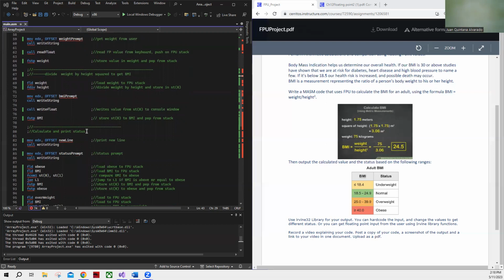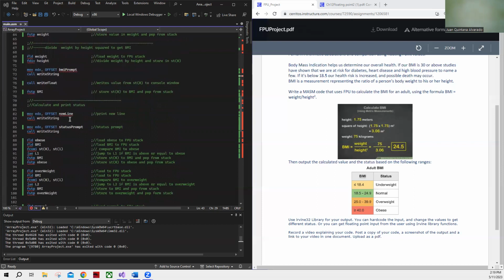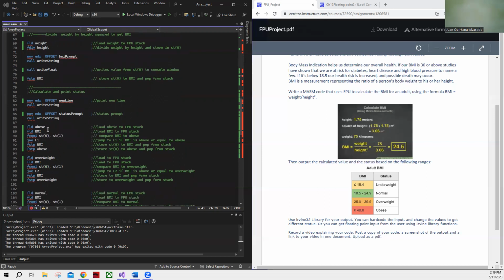This is where we calculate and print the status of the BMI according to this table here, adult BMI. First we print out a new line, then we print the status prompt, and we load obese onto the stack. So that'll go into the 0 position, but then we load the BMI, which will now go into the 0 position, and obese will be in the first position. So what we do is we compare the BMI, which is in the 0 position, to obese in the first.